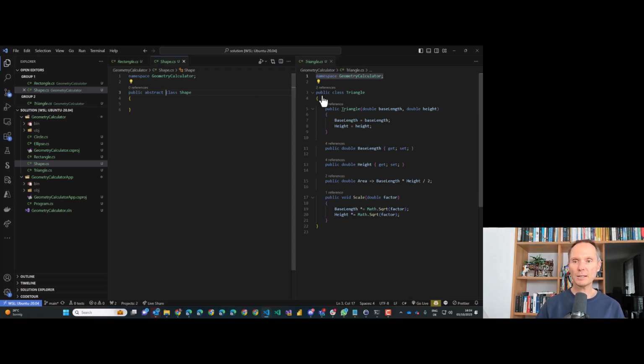Now what we can do is we can go to the triangle and say the triangle is a shape. See? Now we have an inheritance. Triangle derives from shape. Congratulations! You have created your first inherited class. Now, the base class is not very useful as it is now because it's empty, and now we can think about what makes a shape in our situation.